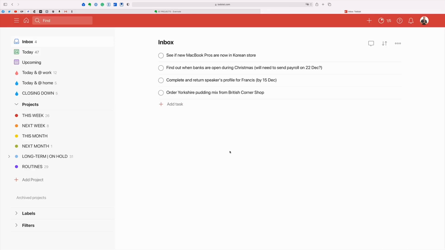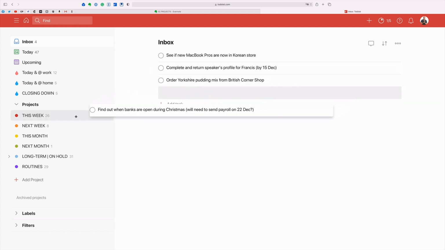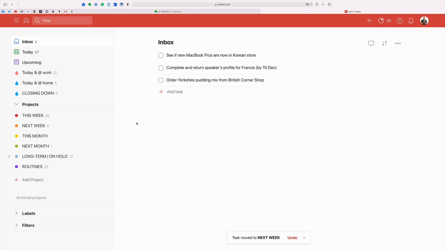Now I'm doing this via the Todoist and Evernote online versions. I actually use the regular apps on my computer, but for these demo accounts, it's just easier to do it in the web version. So I've got here, find out when banks are open during Christmas. I will need to send my company's payroll this year on the 22nd of December to ensure that the salaries get through by Christmas. So again, I don't need to do that one until next week, so I'm going to drop it into next week.